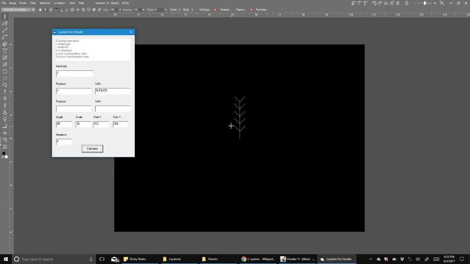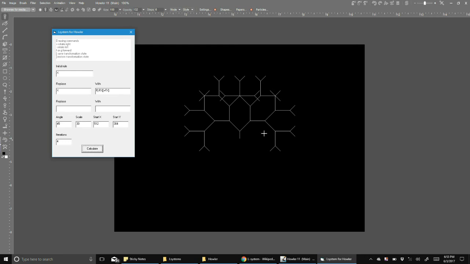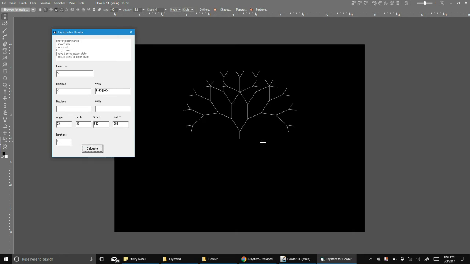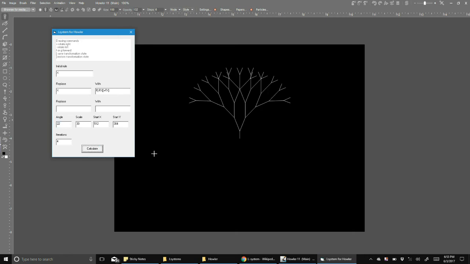But what we really want to do, let's get rid of that. What we really want to do in this particular example is have these branches each appear at the ends of these other branches. So let's do that. We have to put an X at the end of each branch, one there and one there. And there you go. We've created this tree-like structure. I'll change the angle to 33, and you can see it looks more like a tree, or 22, and it's looking more like a tree. So that is our first example.